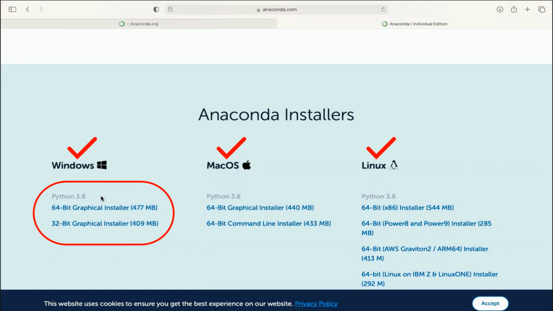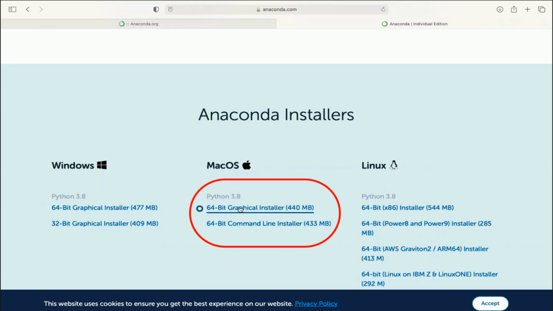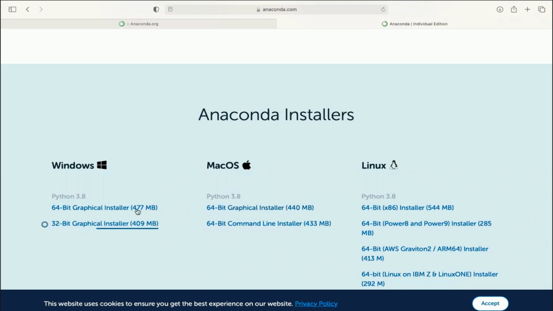You need to check whether your operating system is 64-bit or 32-bit. Here the Mac operating system is there, so we need to click this one. According to your system configuration, you need to click it and download any version of this. One thing we need to take care of: this is approximately 477 or 440 MB to download, so it will take approximately 10 to 15 minutes.